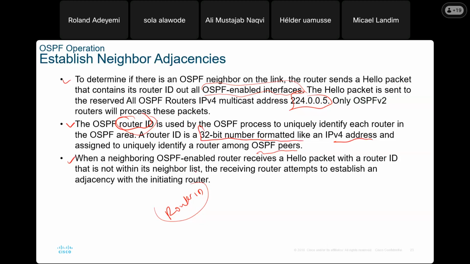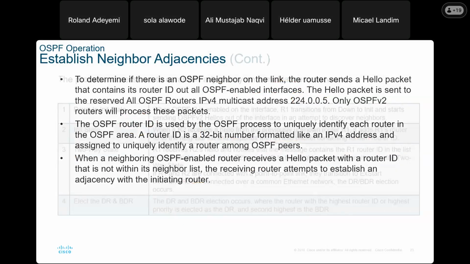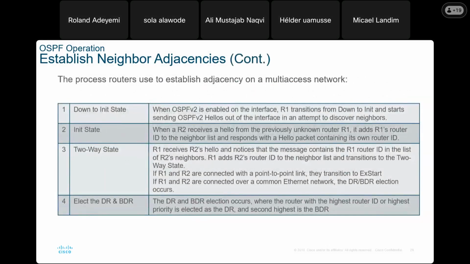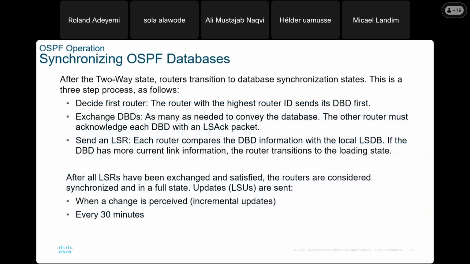When a neighboring OSPF-enabled router receives a hello packet with a router ID that is not within its neighbor list, the receiving router attempts to establish an adjacency with the initiating router. So he gets information from you. He doesn't know about you. He makes sure that he can get in touch with you and get to know about you. So we've talked about this. Down to init state, init to two-way. Then if it's a multi-access network, they elect the DR and BDR, and so on and so forth.